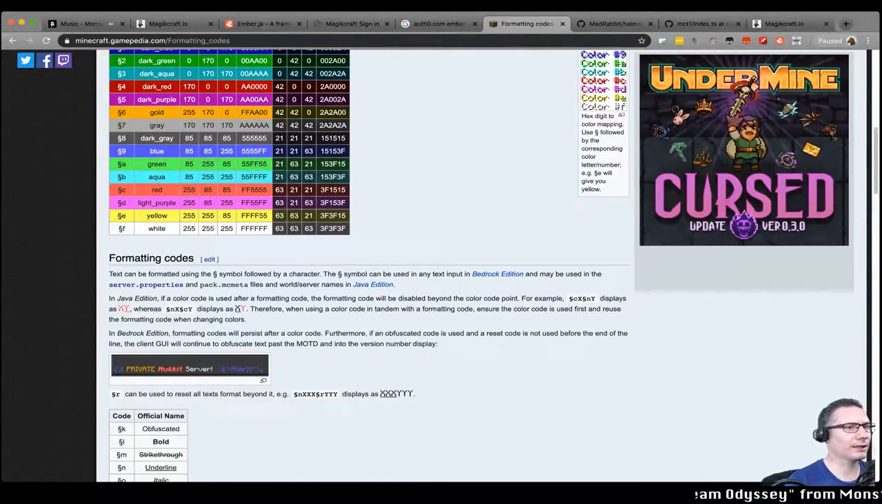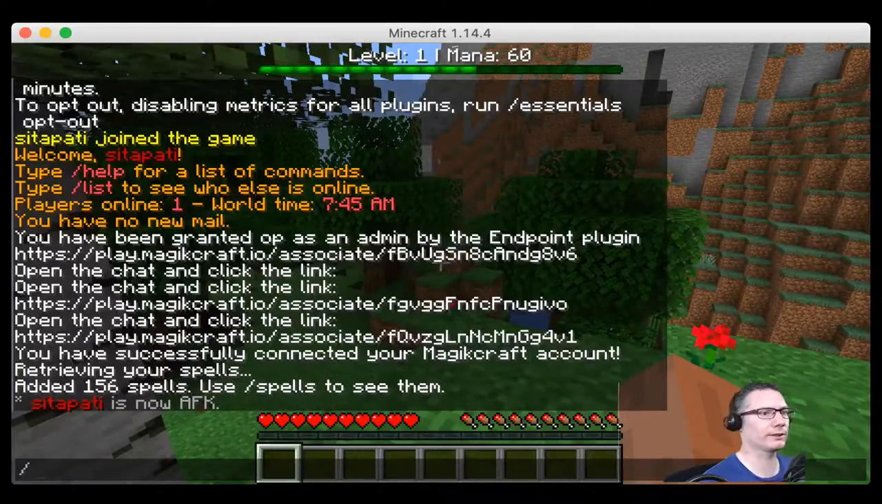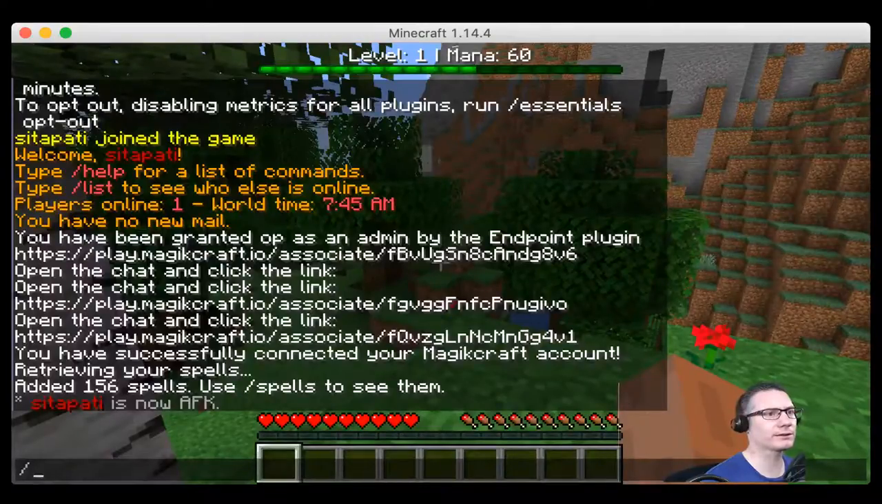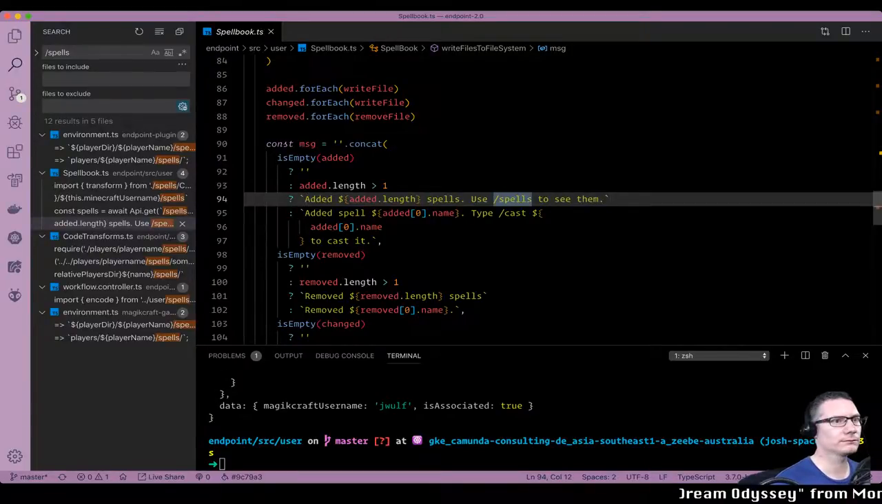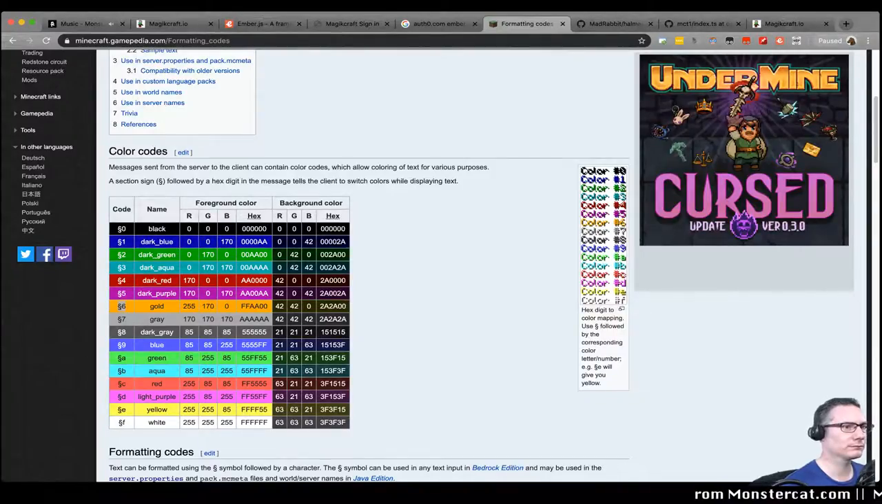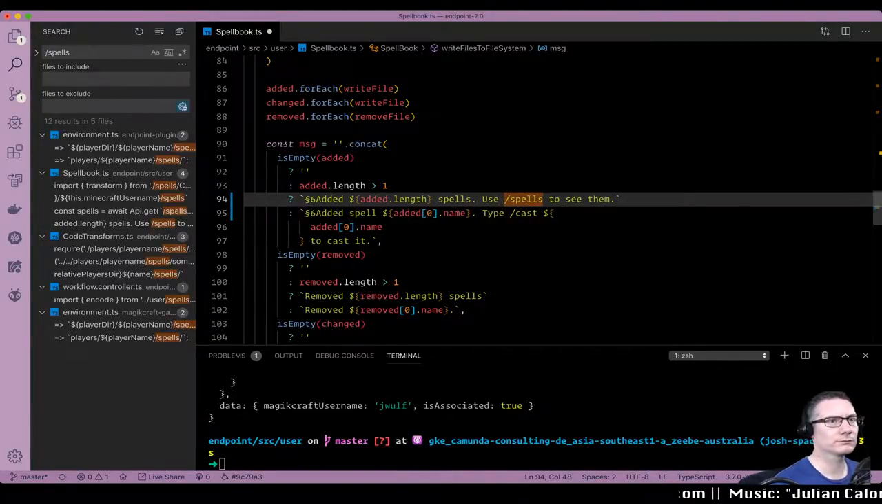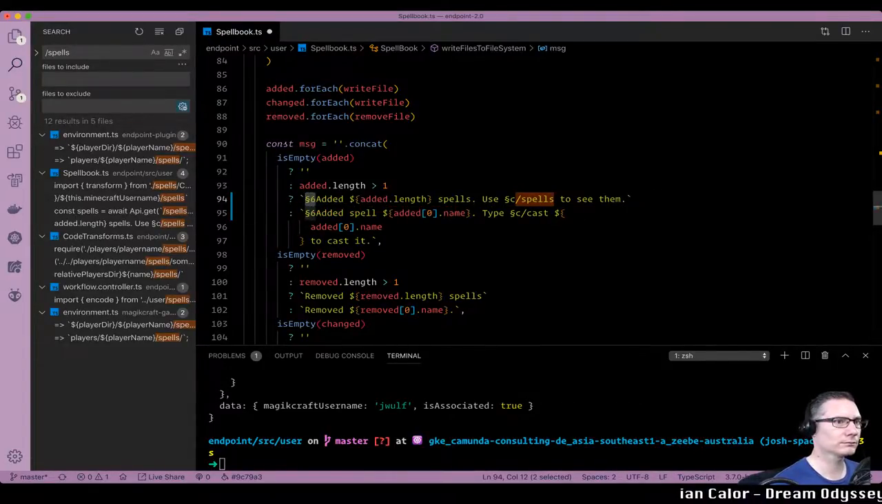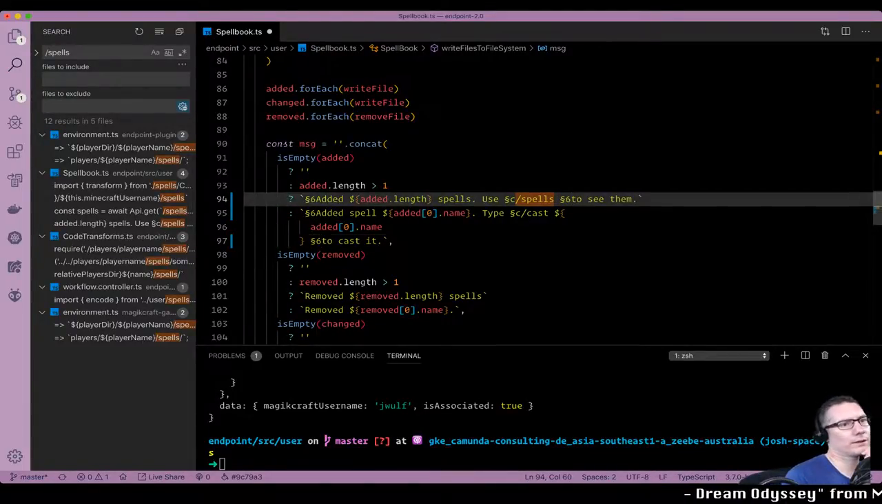Okay, formatting codes will persist after a color code. Okay, so let's have a look. First of all, what do we want it to look like? Okay, so yellow and kind of red? Yeah, yellow. No, that was gold and red. Okay, so according to this, if we go like this, that should work.